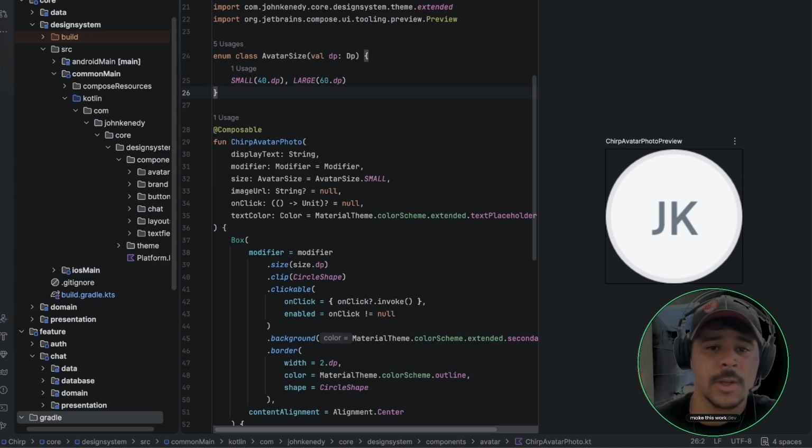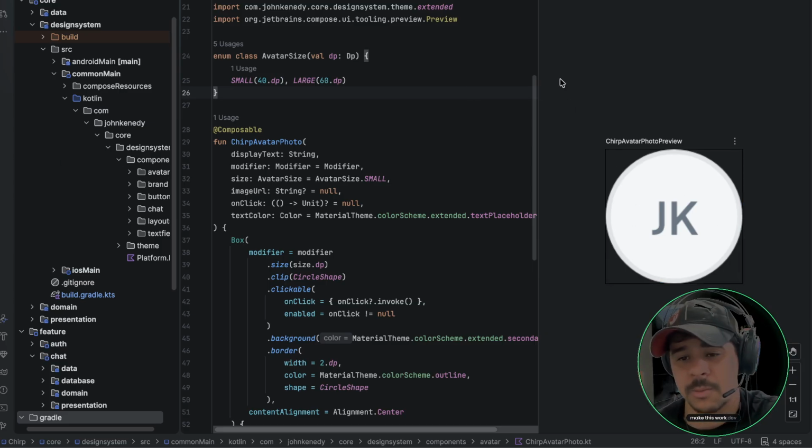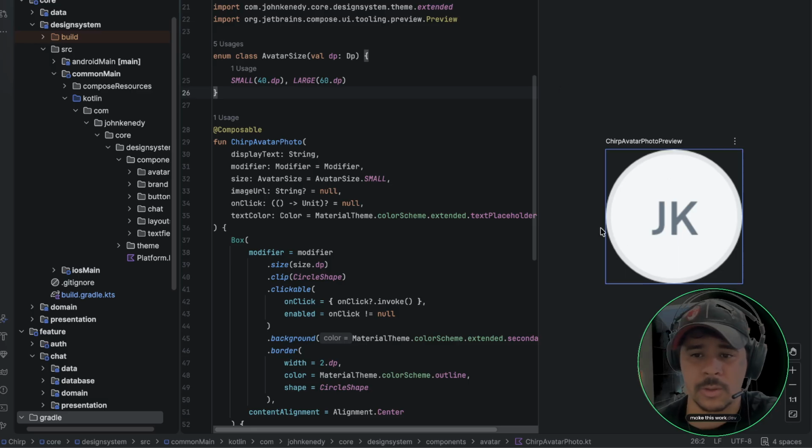Okay, yeah, we can do two passes here. I'll do a quick pass in case you just want to see how this is built. So this component, the user can upload a photo. If they upload a photo, you show the photo. If they don't, we just pass the initials here.